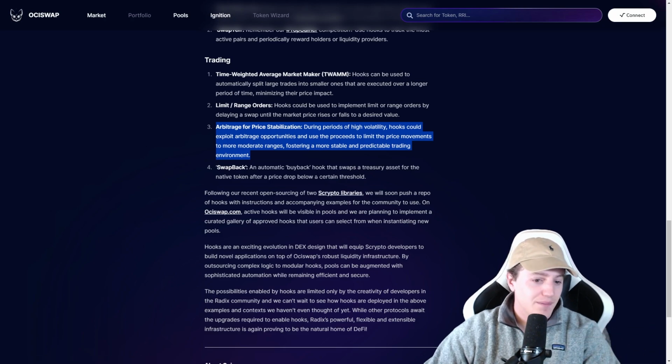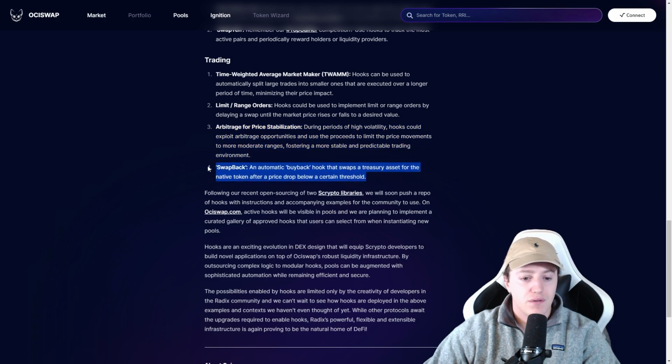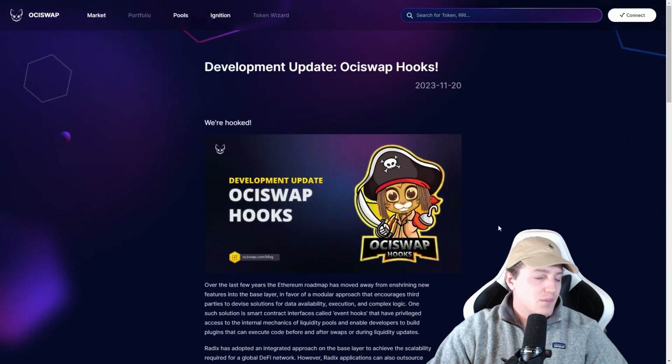Swapback, an automatic buyback hook that swaps a treasury asset for the native token after a price drop below a certain threshold. So you can kind of automate a limit buyback, which is pretty crazy. These are things that are new in terms of liquidity pools, right? This is something that is definitely amazing and that you guys should know about, at least know about. I mean, you're not maybe a developer, but you now know that Ociswap has these amazing features.